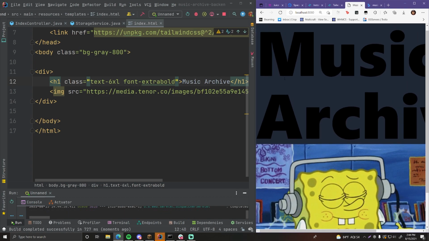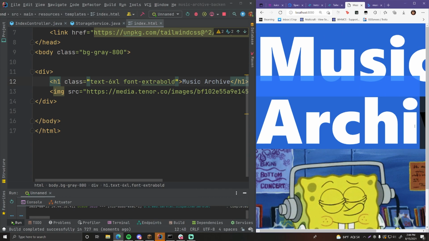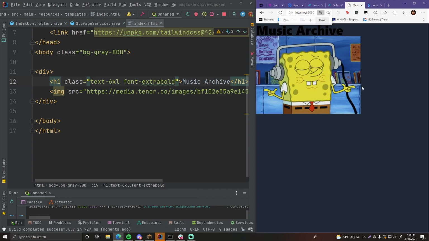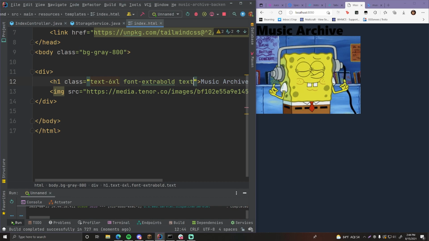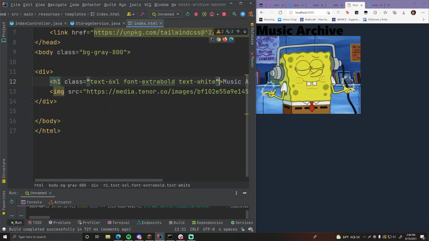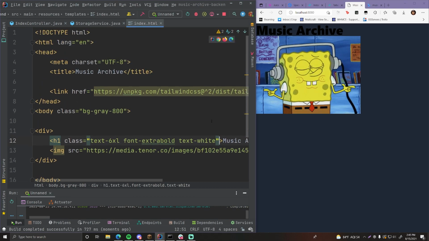So here we go, we got a dark background, and then it says music archive. It's really big, but I can fix that. There we go. That's why it was so big, I didn't even realize. So there we go, music archive, and we're going to make the text white. And if you don't want to see me code all the styling out, if you're not really interested in that, then you can skip ahead. I'm just going to code out all the styling, and then you can skip to the part where I start using Thymeleaf to put all the data in the application, okay?